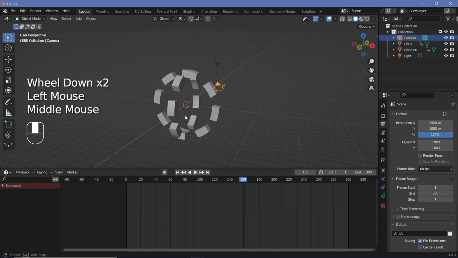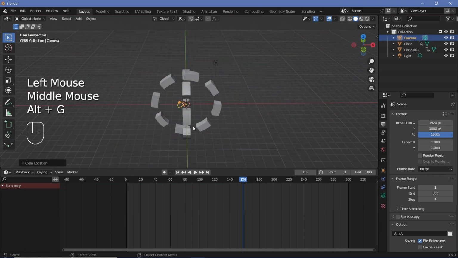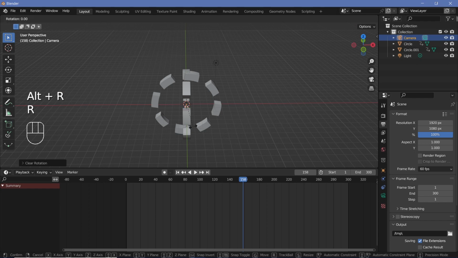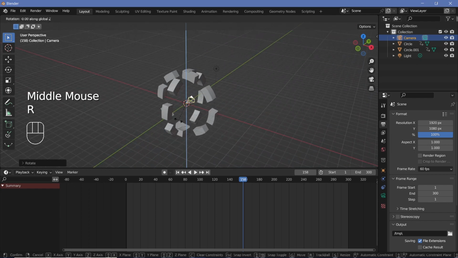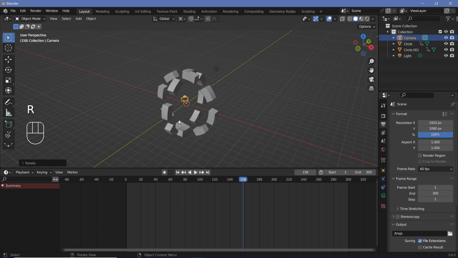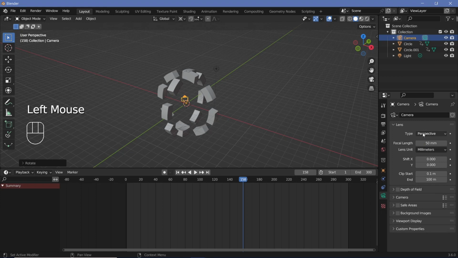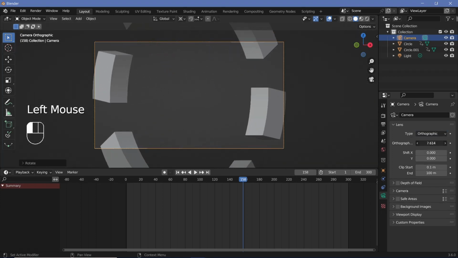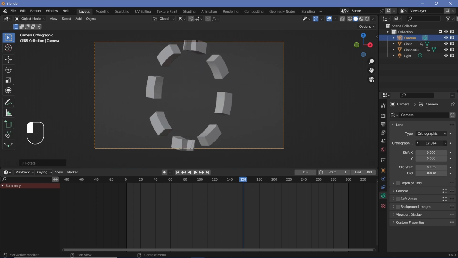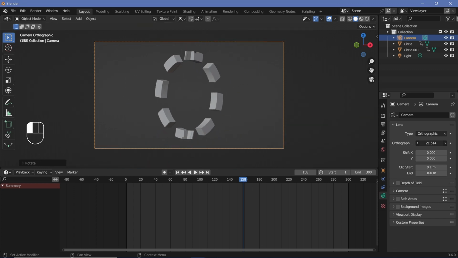You can now select the camera, press Alt G to clear location, Alt R to clear rotation, and then press R X 90 to rotate it on the X axis by 90 degrees, and then R Z 45 to rotate it about the Z axis by 45 degrees. Then you can go to the camera properties and change the type from perspective to orthographic. And then if you just play around with the orthographic scale, you should be able to zoom in and zoom out till you get everything to fit into your scene.